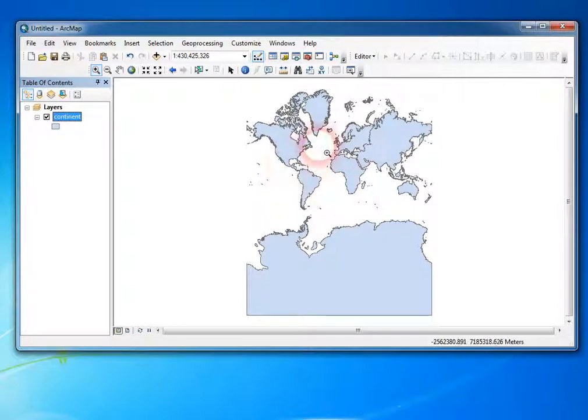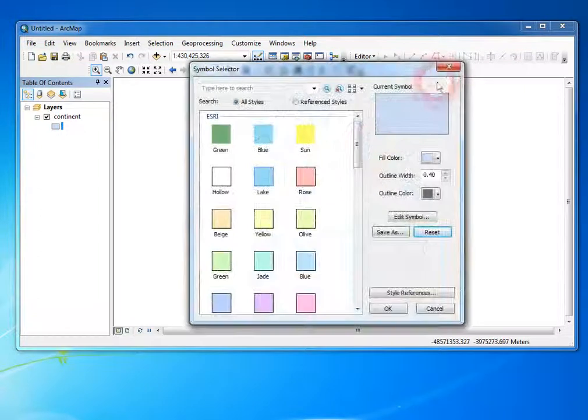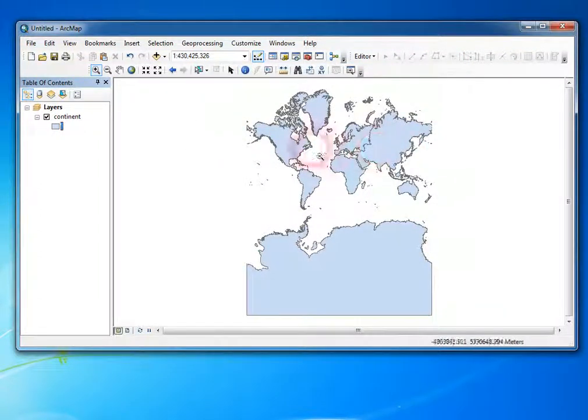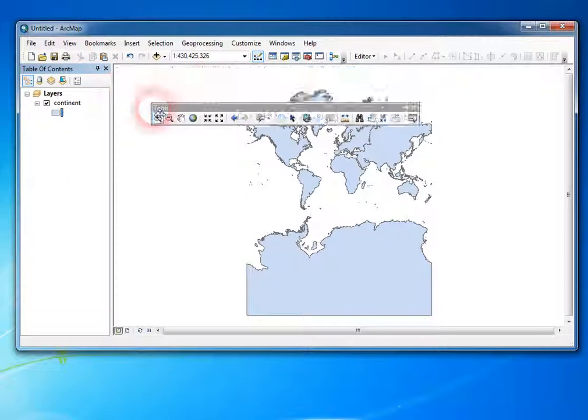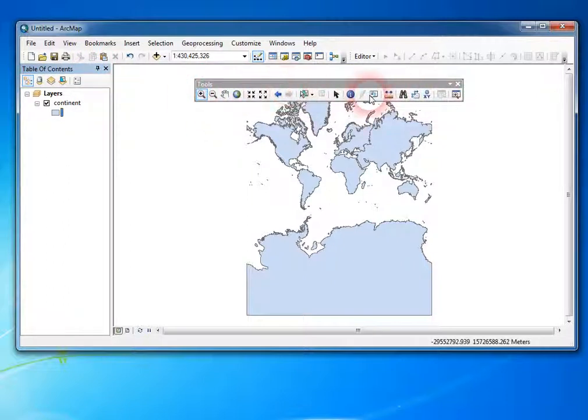You can see the map in the data view area, and you can see the name of this layer in the table of contents, and you see this icon. This icon represents the symbol of the layer. You can see the color, the same as the color in the data view. We will start from using the Tools toolbar.